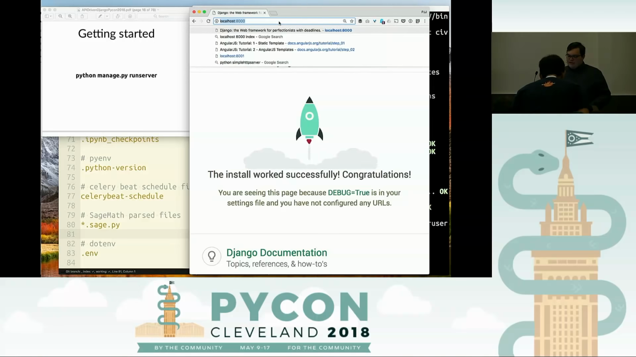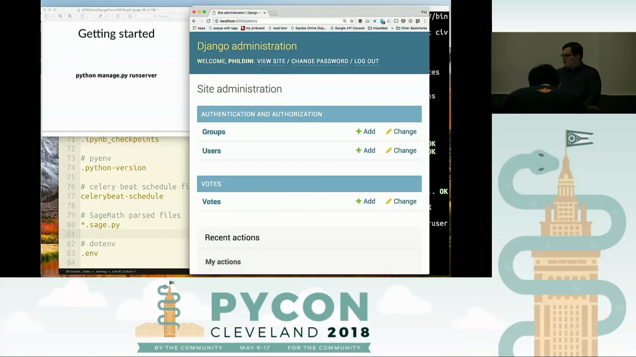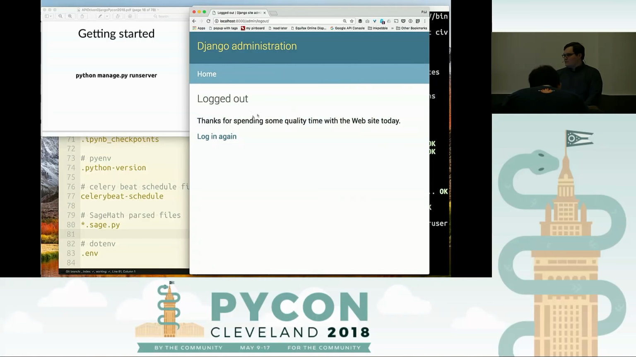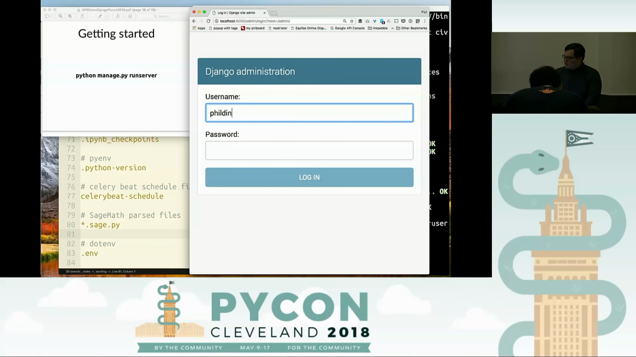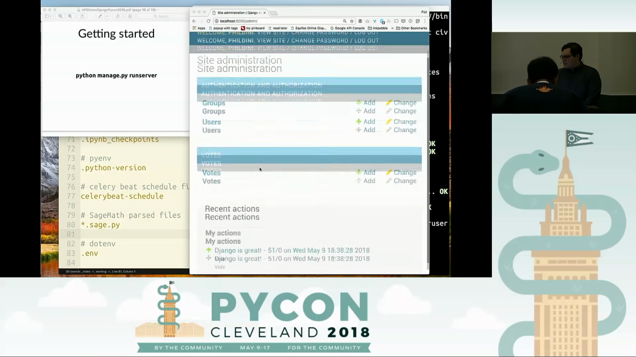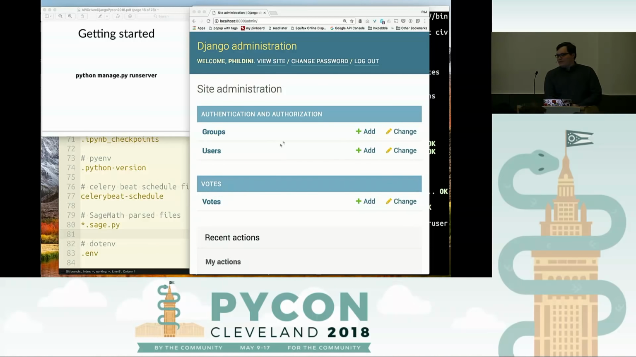And one way that you can test that things are doing what they want to do is by going to admin, where you can see, if I were to log out, log in again, I can log in with that user I just created. And pretend you can't see votes because that's not there yet, but you should see this bit, the groups and the users. If you're having questions, put up a red sticky.